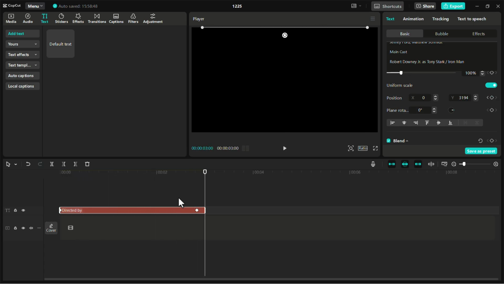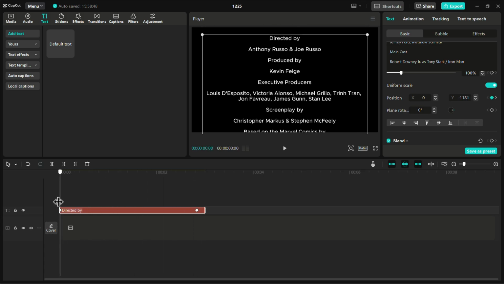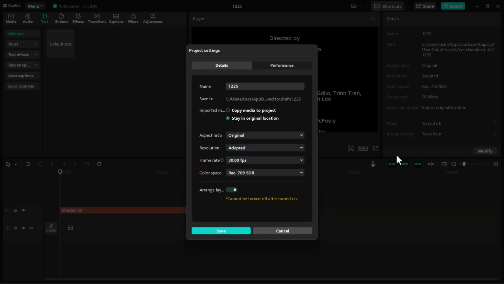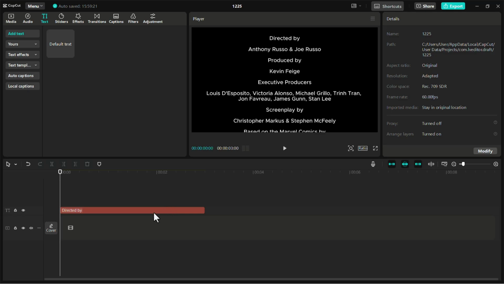laggy. To resolve this, deselect the text by clicking anywhere on the screen and click on Modify on the right side menu. Change the frame rate to 60 FPS. This resolves the lagging issue.